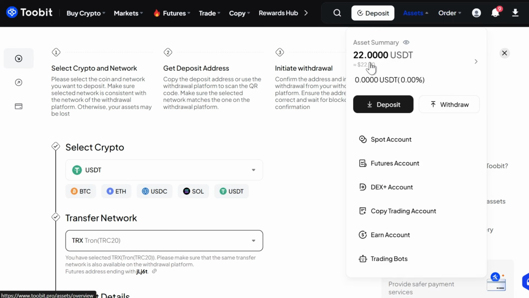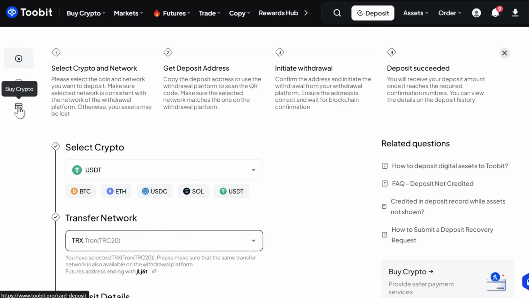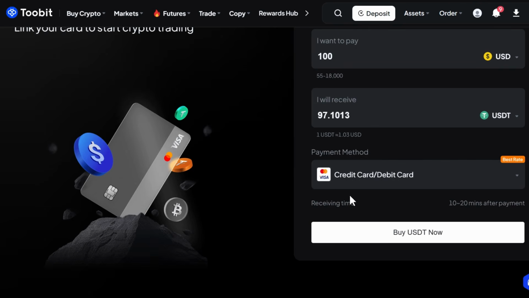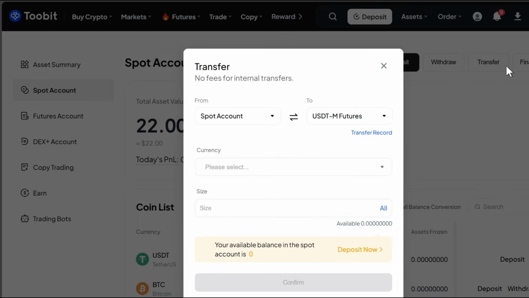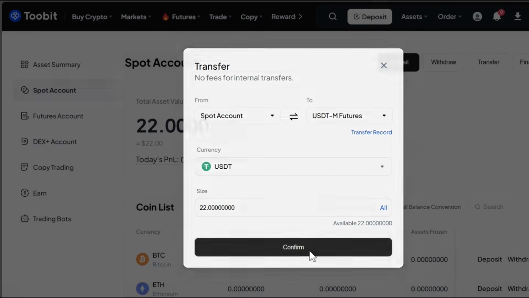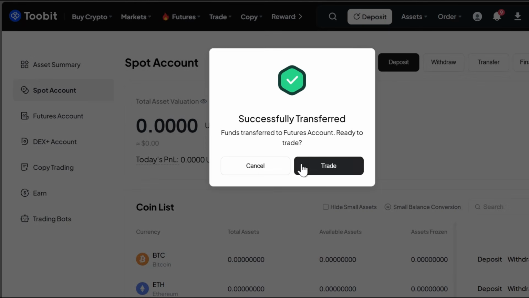If you don't have crypto yet, no problem. Just click Buy Crypto, choose your currency, enter your amount, and follow the on-ramp steps. Once your funds land, go to Assets, click Transfer, select USDT, and move it from spot to futures. Keep in mind, your funds need to be in your futures wallet to actually trade.